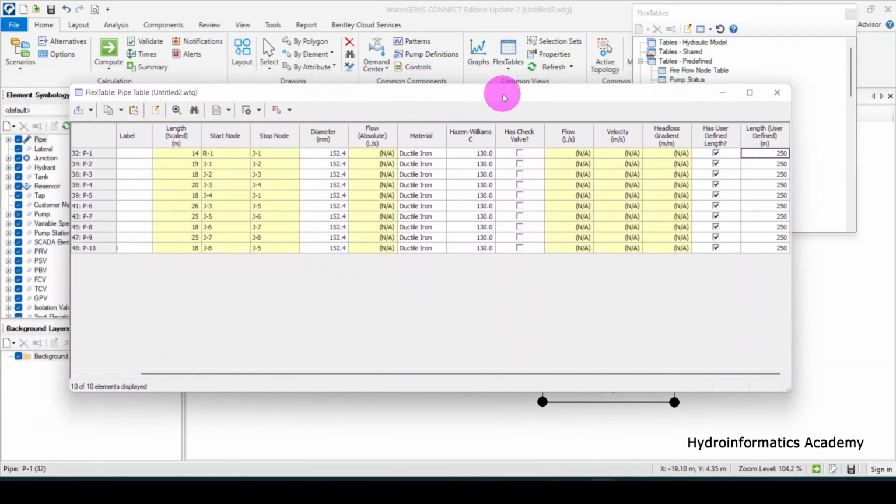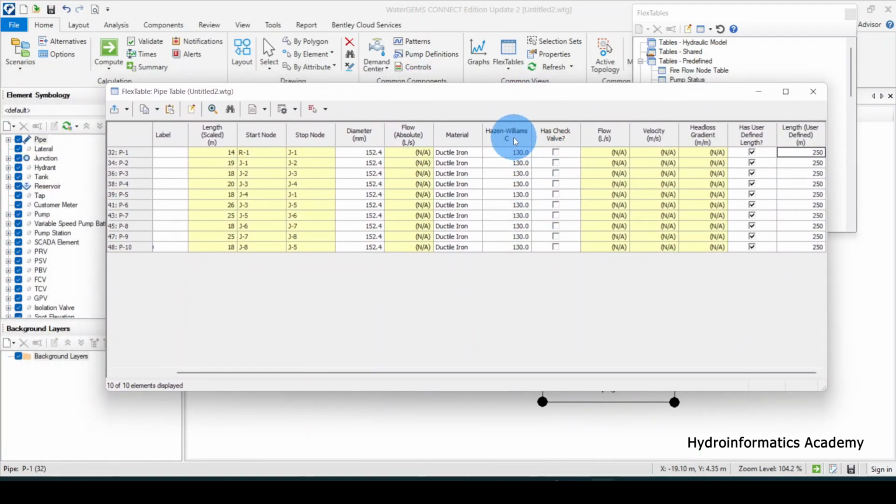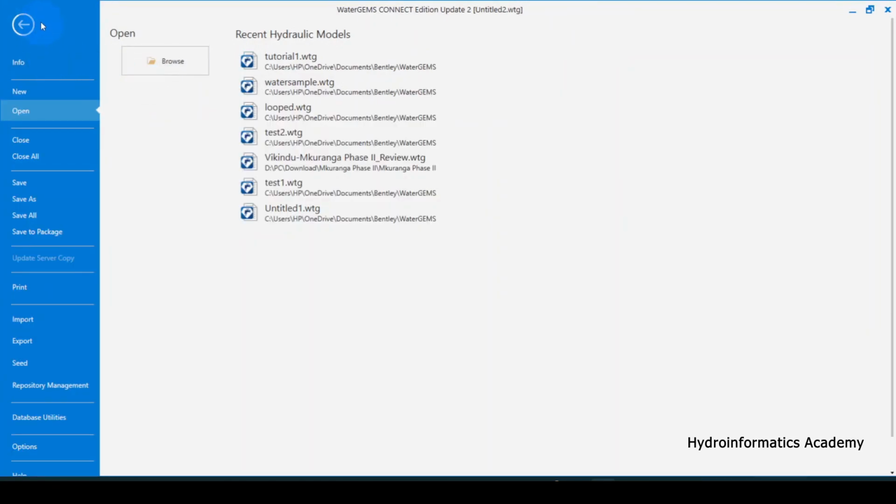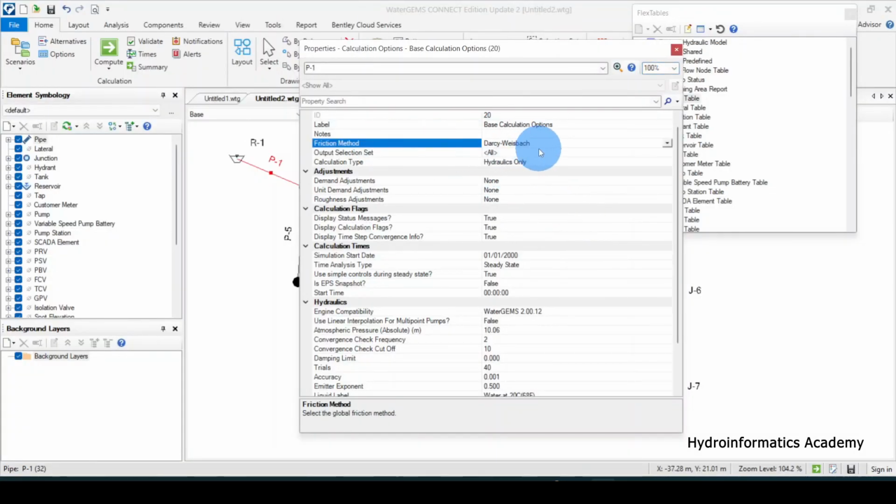Okay. And the next thing that we can change here, apart from length, as far as pipes or links are concerned, is the Williams, but we are not using the Williams. We are using the Das Westpac. Okay, so for now we are having the Williams, but we want to have the Das Westpac because, as I said earlier, what we are using is the Das Westpac.